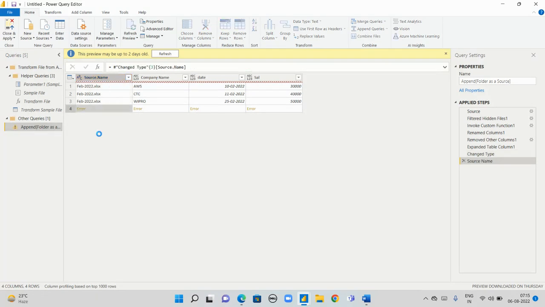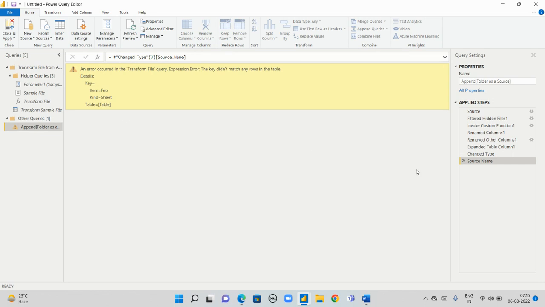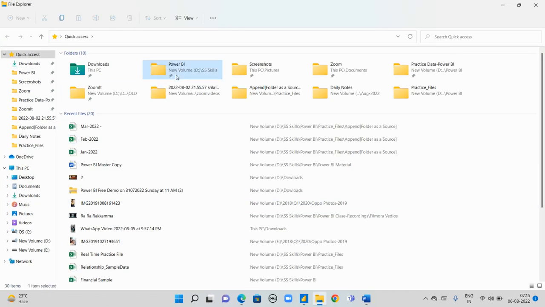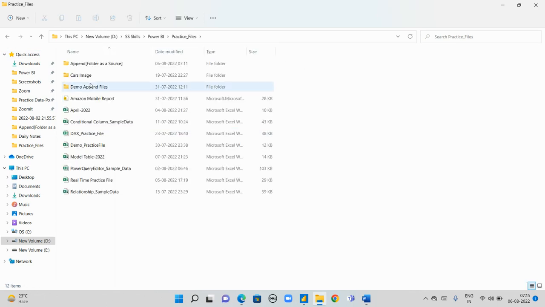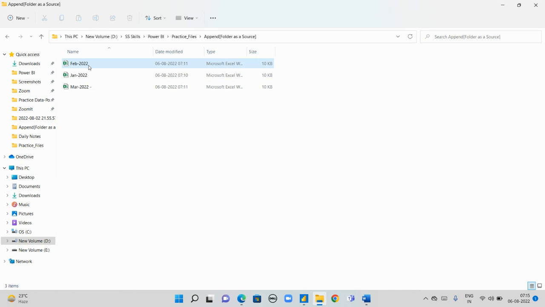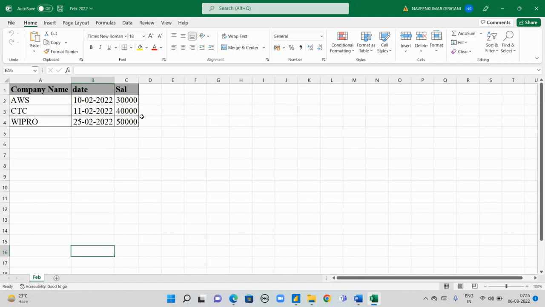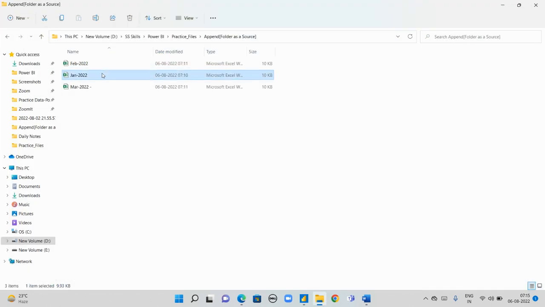You're getting an error. So why is the error happening? I think the table name in the February sheet has some issue. What is the issue? And where is the practice file? February file: company name, date, and salary. Okay, company name, date, and salary, and the files are the same.